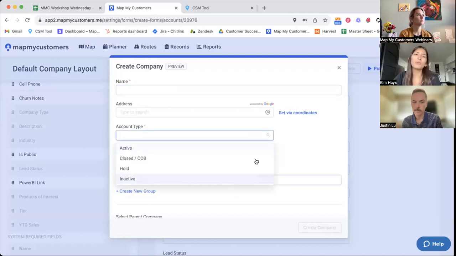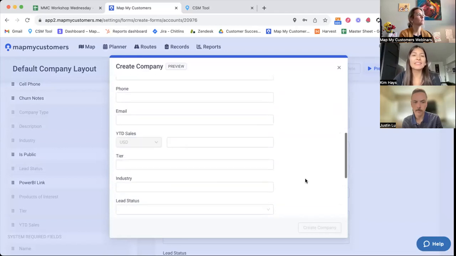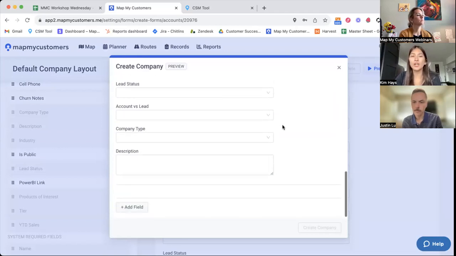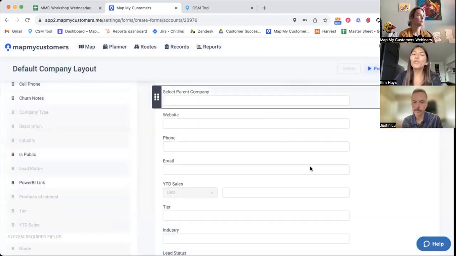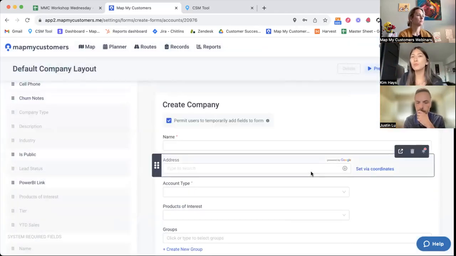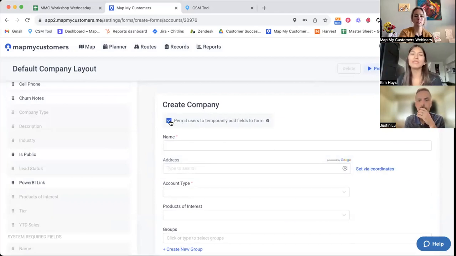This account type of active, hold, inactive. As I scroll down, all the other fields there on the form. You can try to whittle this down to be very small and only put the things that are very, very important. If you create a form that's very skinny, very narrow to the important pieces of information, but you would like users to be able to add additional fields, using this checkbox here at the top, you can permit users to add fields to the form on a one-off scenario.